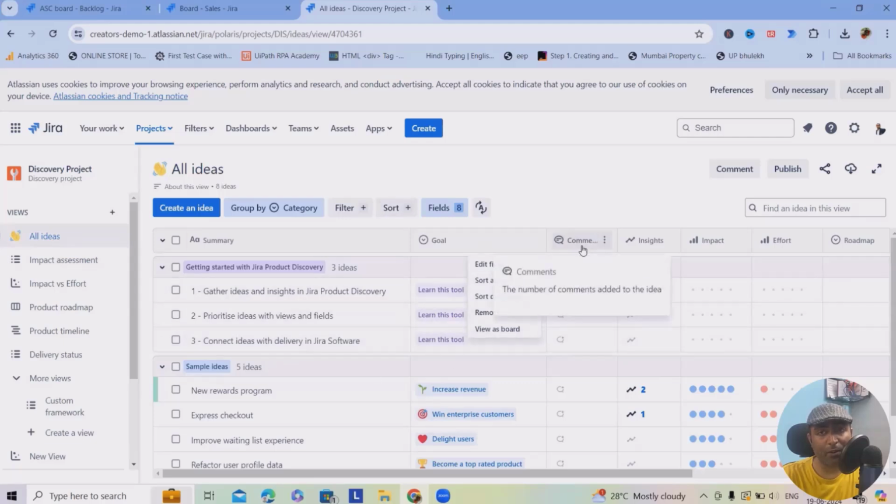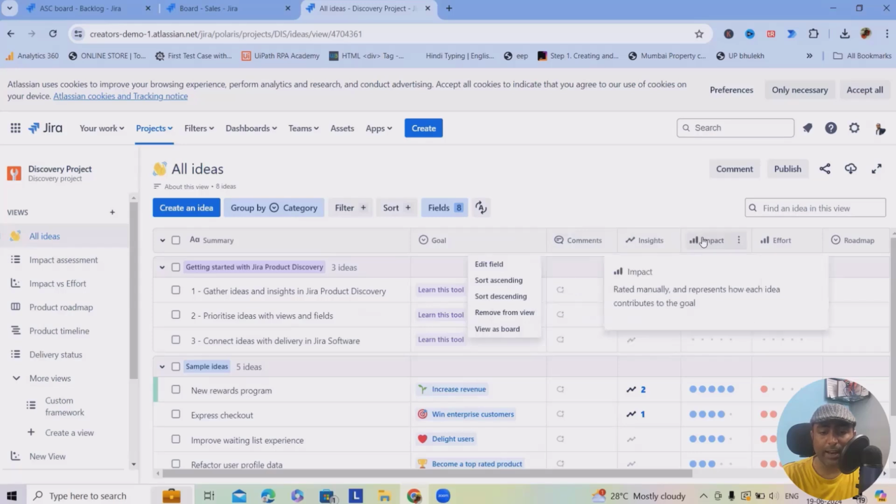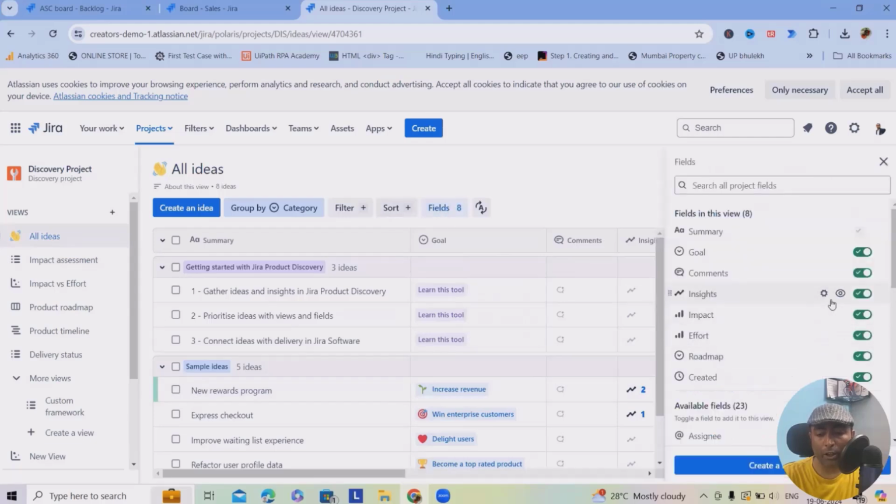Comments, whenever you want, you can add the comments. Insight, impact, efforts and roadmap, everything is available here. If you want, you can increase or decrease the number of fields available here. Let's consider I wanted to disable this. So created will be disabled or hidden from this view.